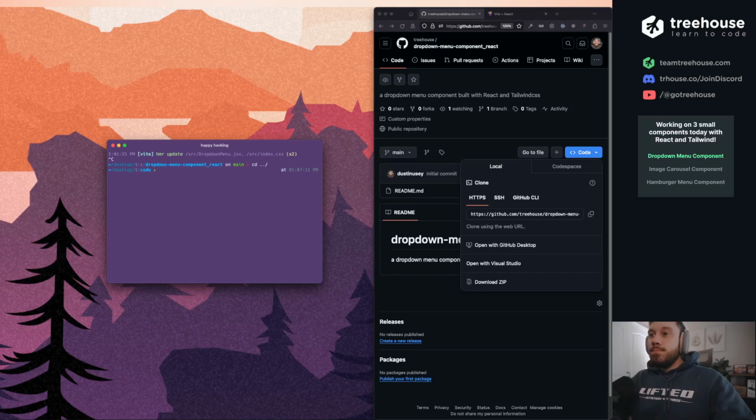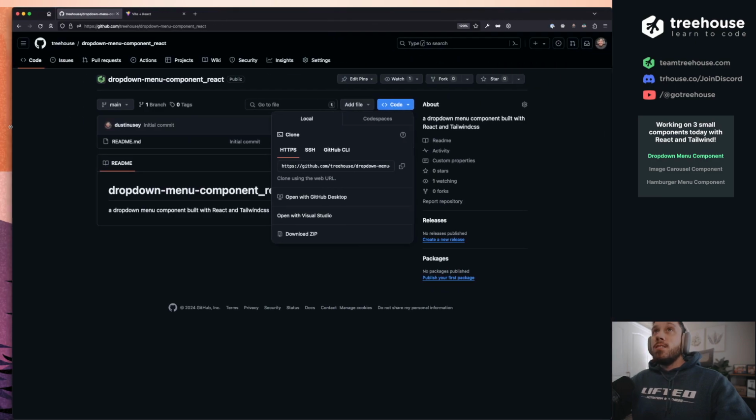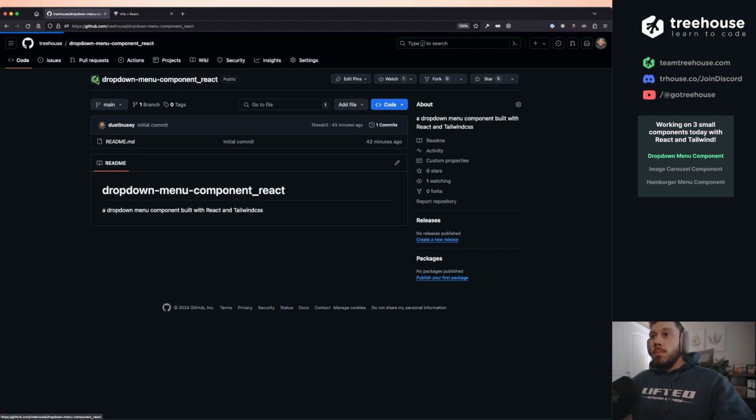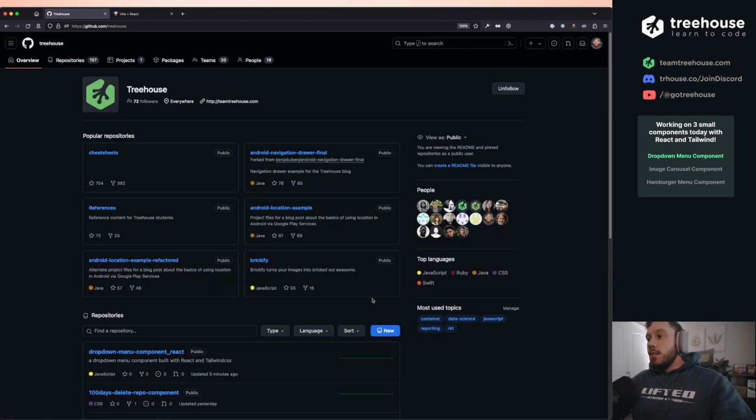A carousel. I've built many carousels in just vanilla JavaScript over the years, but I've never done one in React since learning it. So I imagine it'll be much simpler. So let's see.